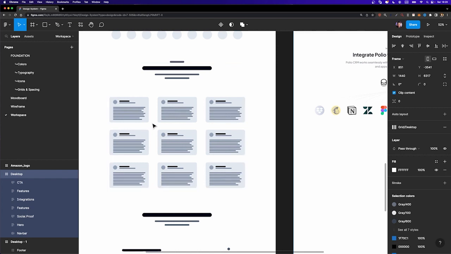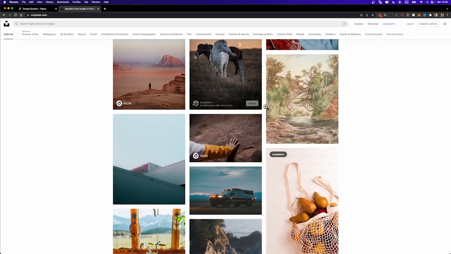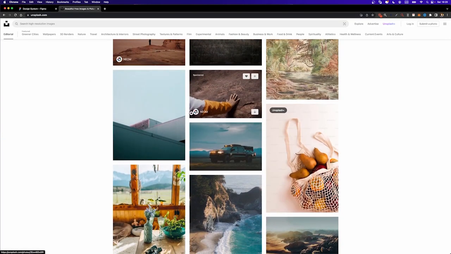For this project, I'm going to create a masonry grid. If you don't know what a masonry grid is, let me show you a good example. If I go to unsplash.com, here as you can see, we have a grid of images. This is called a masonry grid. As you can see here, we have different images with different dimensions, basically with different heights. The width is the same, but the height is different.